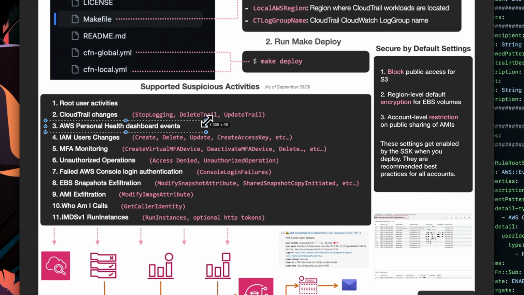We also have AWS Personal Health Dashboard events. So this is when AWS sends out some sort of security or just maintenance alerts. That way you get notified of that. We have IAM users changes, such as creating users, deleting them, updating them, or even creating new access keys. That's definitely something that we should be notified of. We have MFA monitoring, so creating virtual MFA devices, deactivating them, or even deleting them entirely, etc.